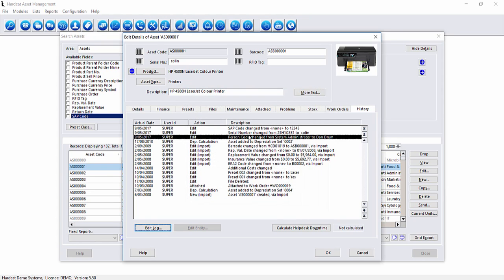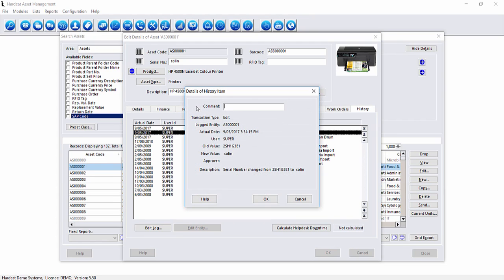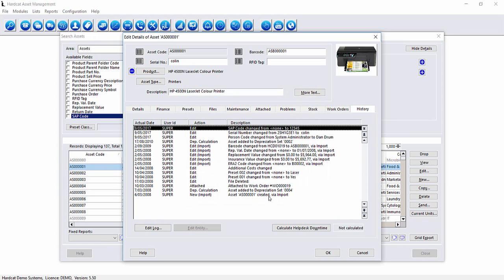The same changes and same information we can see on our serial number change: old value, new value, date, time, user, as well as on our SAP code change: edit, date, time, asset code, user, old value, new value. Okay. And that is how we can make a change to the Hardcat system and then see its associated history record.